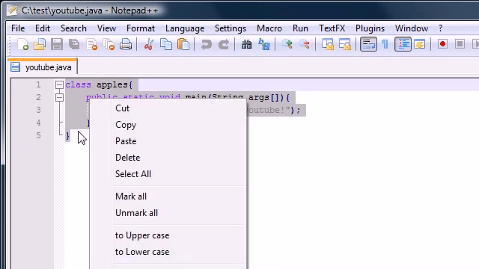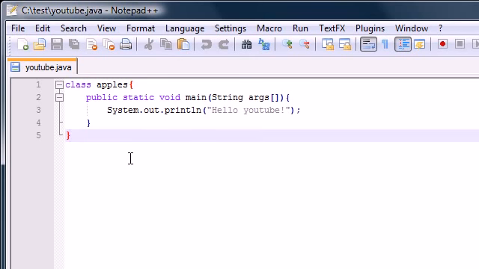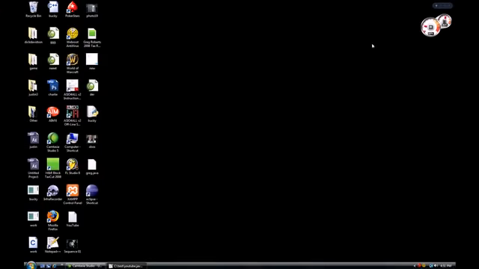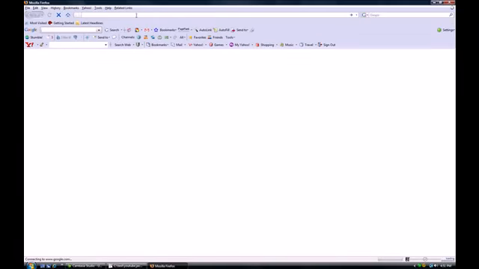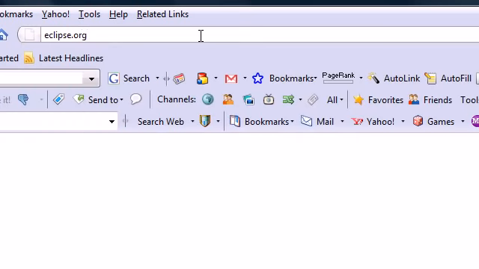Therefore, it's sometimes useful to get a better editor just for Java, made specifically. So that's why we need to download something called an IDE. And I'm going to show you guys how to do that right now. Go ahead and open up your internet browser and go to eclipse.org. And Eclipse is pretty much a special text editor for only Java.